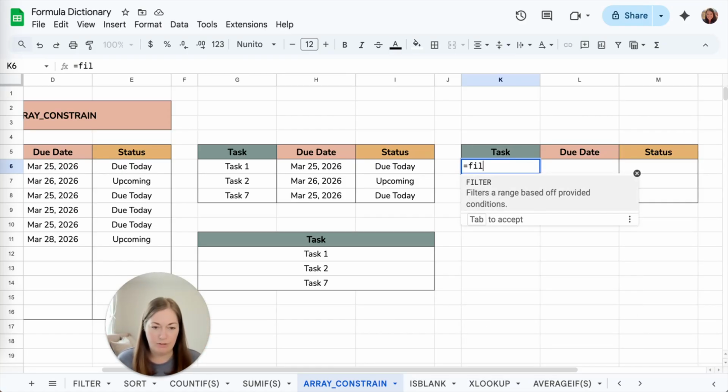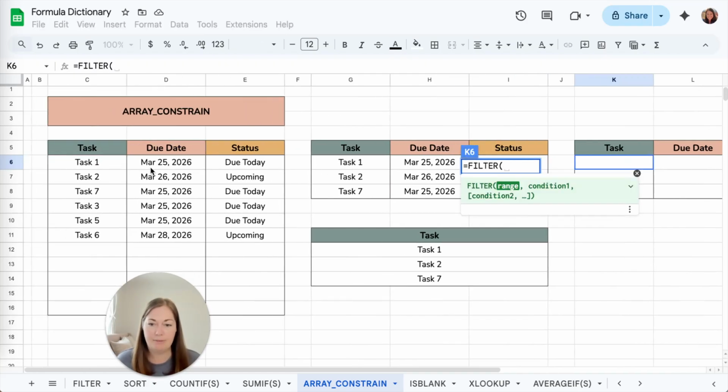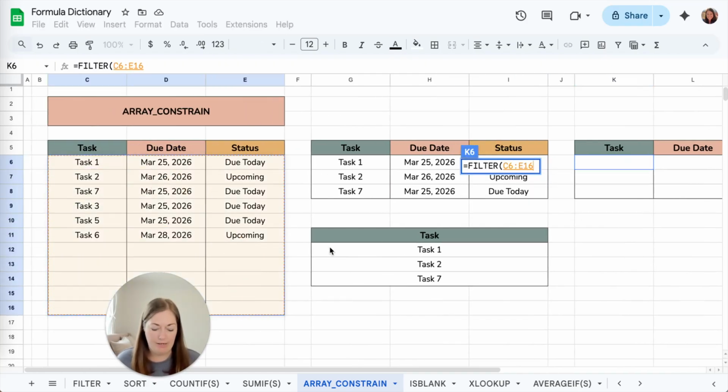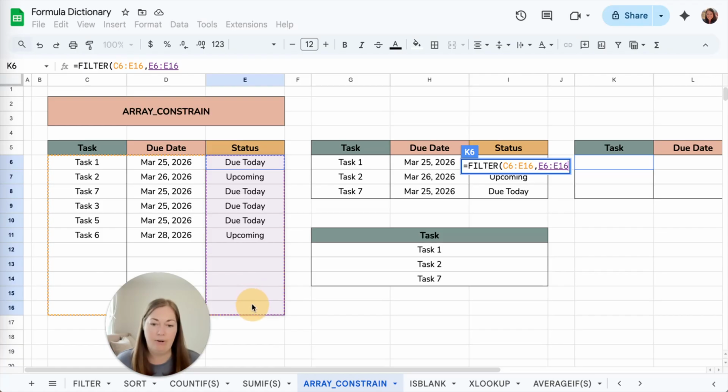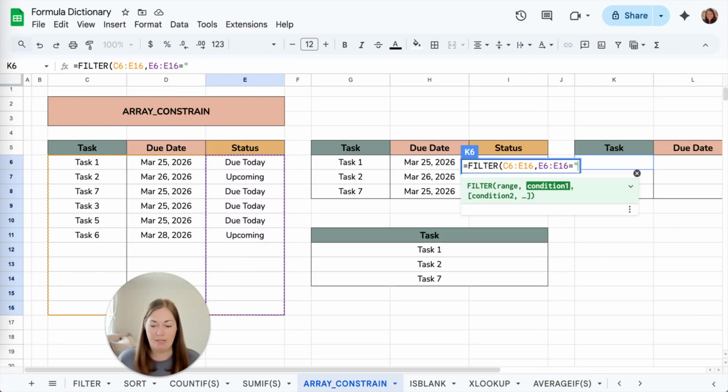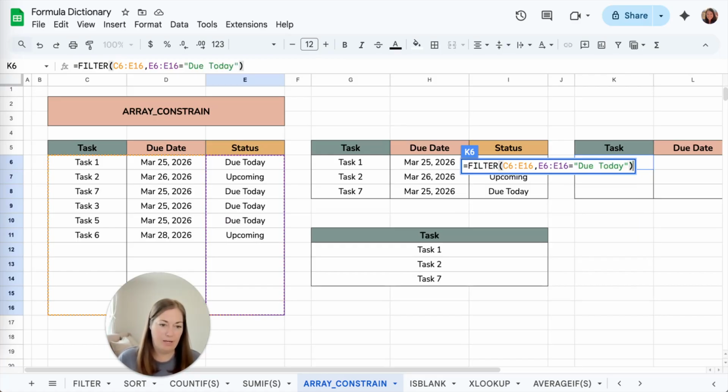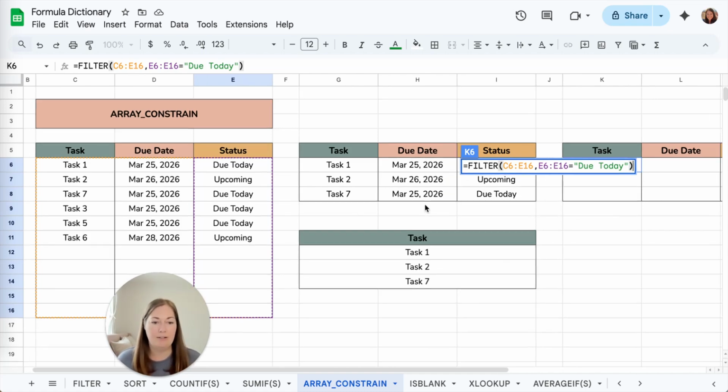So I'm just going to put equals filter. I'm going to select my range of cells here, and then I'm going to put a comma. It's going to ask me my condition, and I'm going to say status is today. So I'm going to select the range that has my statuses. I'm going to do equals, and then in quotation marks, I'm going to put due today. And then I'm going to put in my right bracket, because I don't want any more conditions. Basically, that's the filter I want to show.